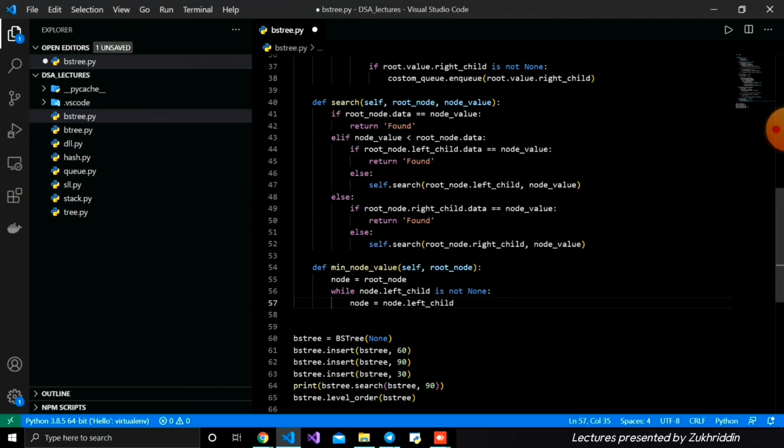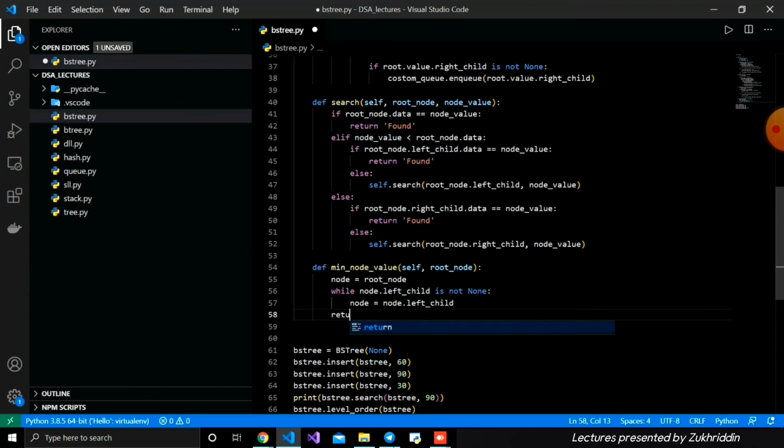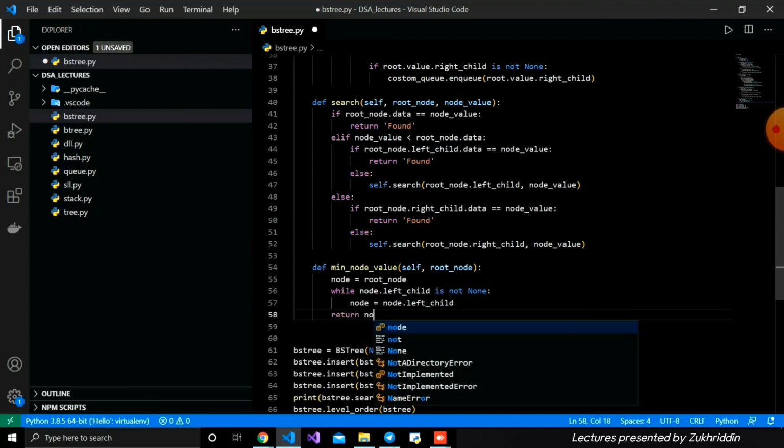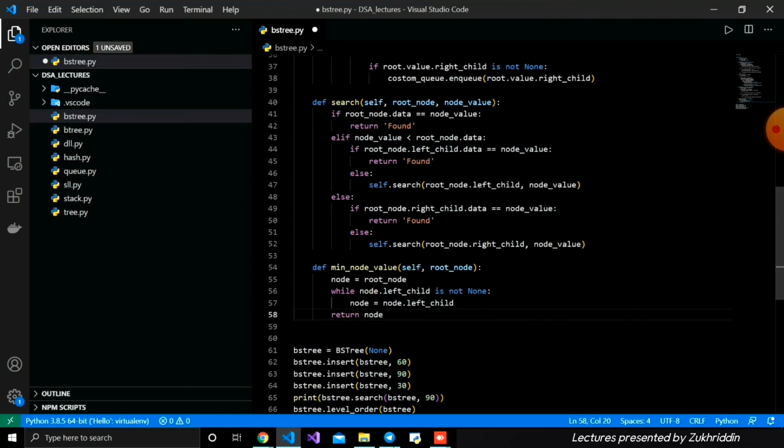We are just using the while loop, visiting the entire left child chain. You might wonder why we go to the left child: because on the left side all the minimum, small values are located. Therefore I'm just visiting the left child every time whenever I'm iterating. Okay, and after that, whenever I reach the minimum value, I'm just returning that node. And this is about the minimum value function.